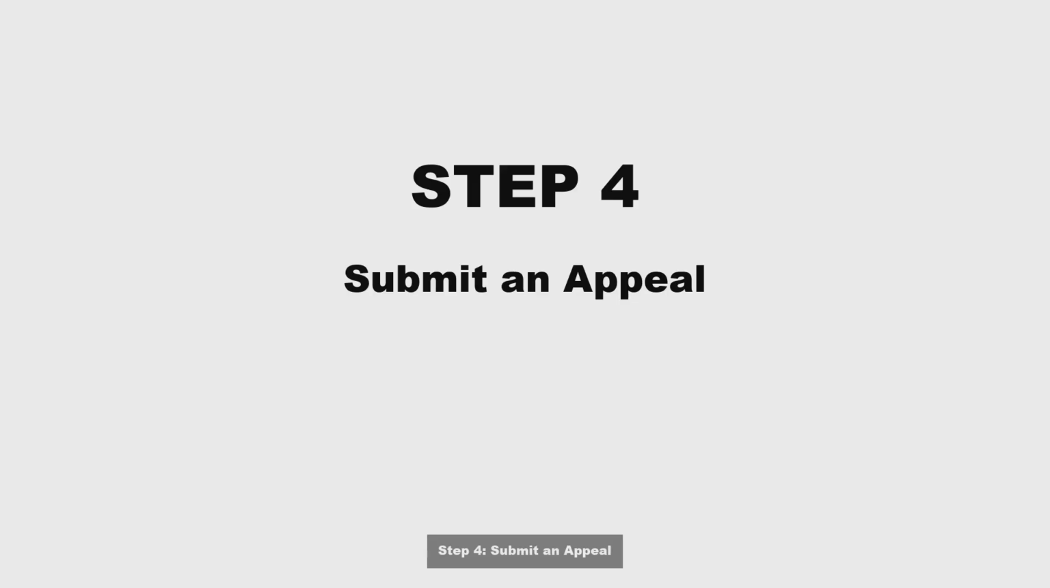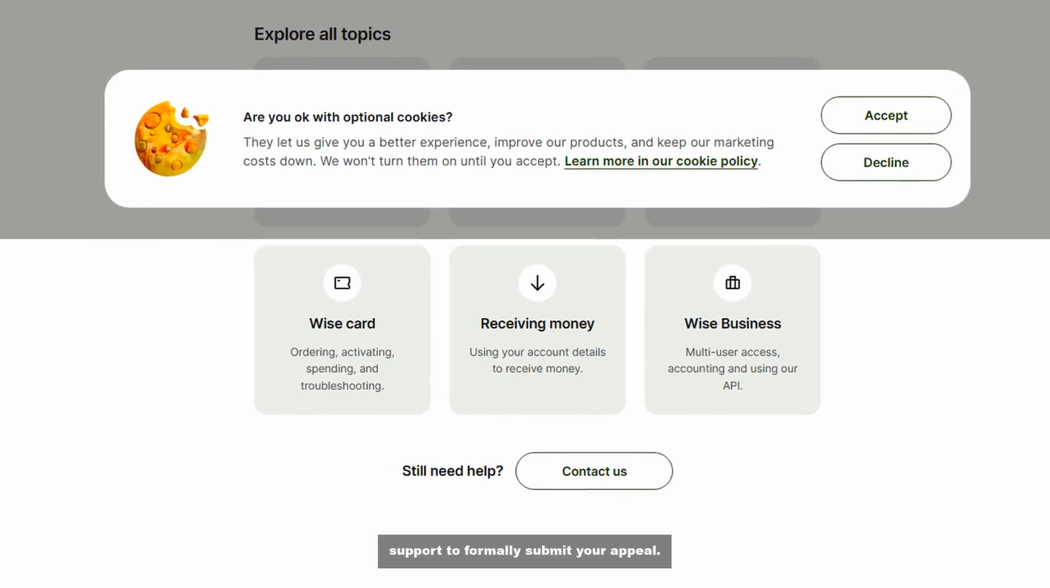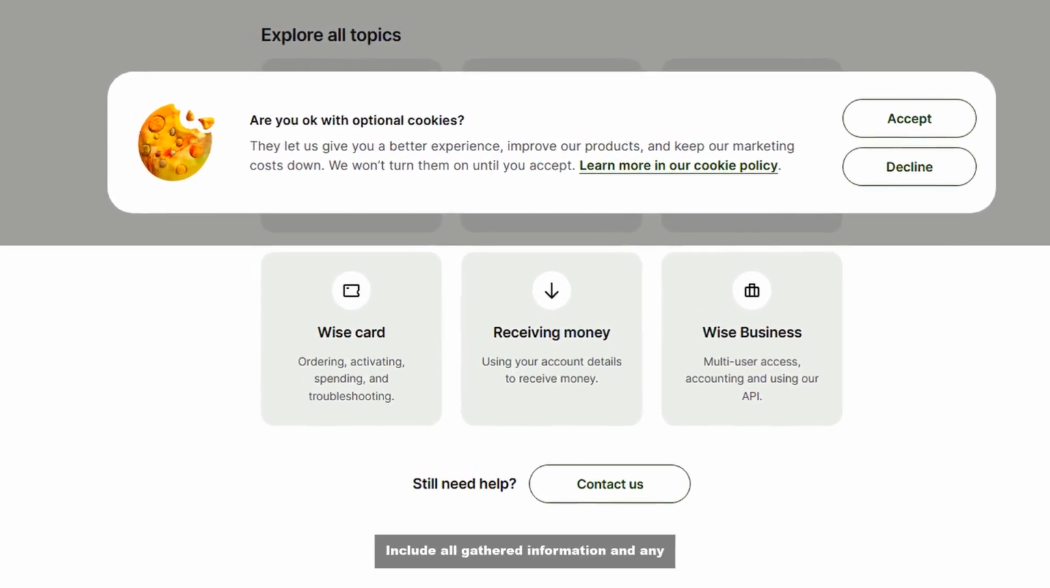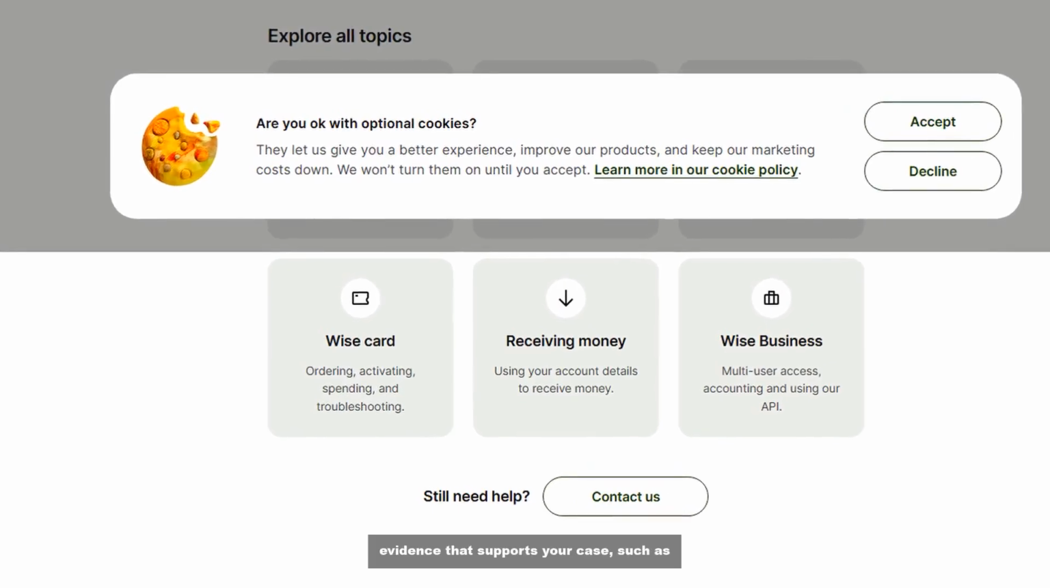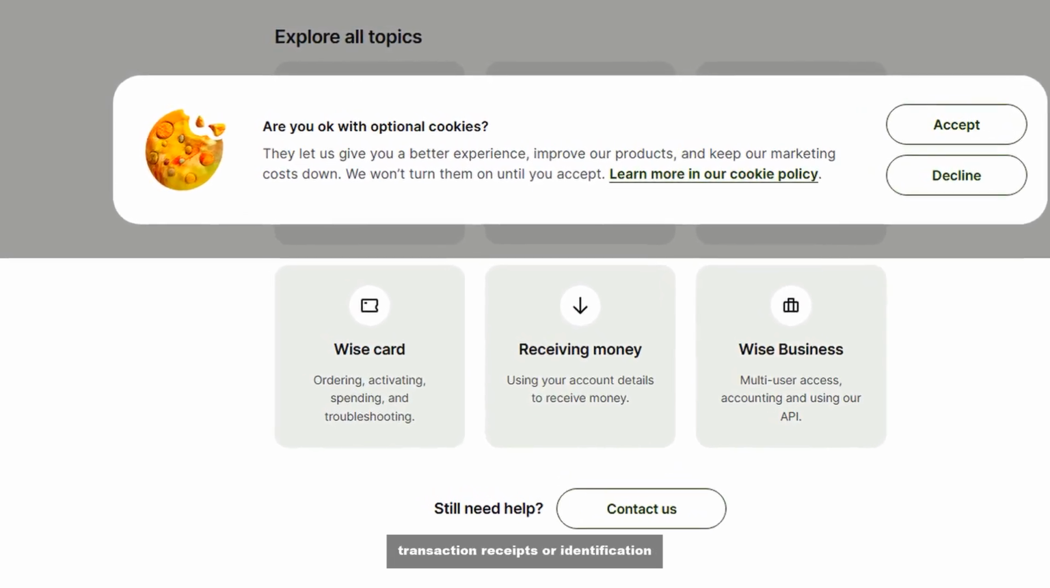Step 4. Submit an appeal. Follow the instructions provided by customer support to formally submit your appeal. Include all gathered information and any evidence that supports your case, such as transaction receipts or identification documents.